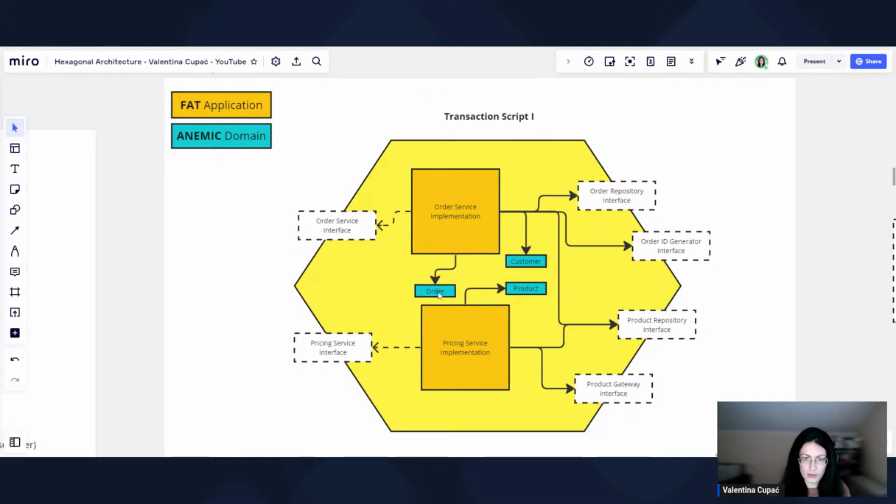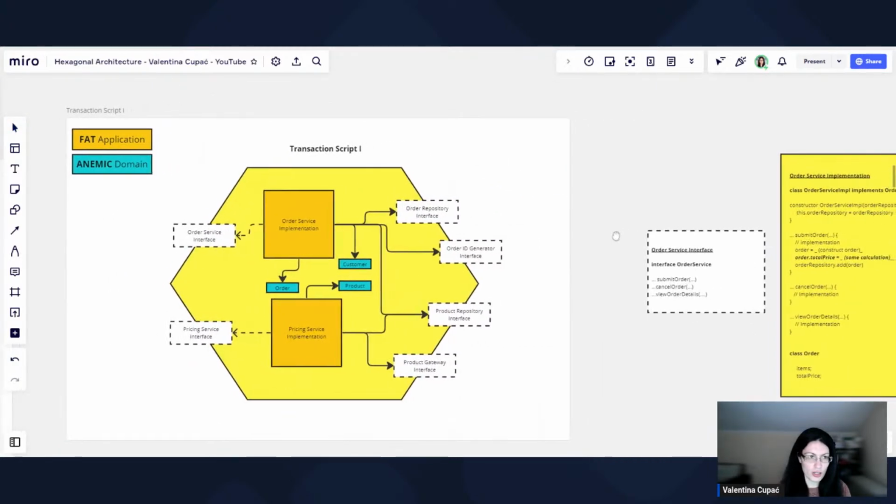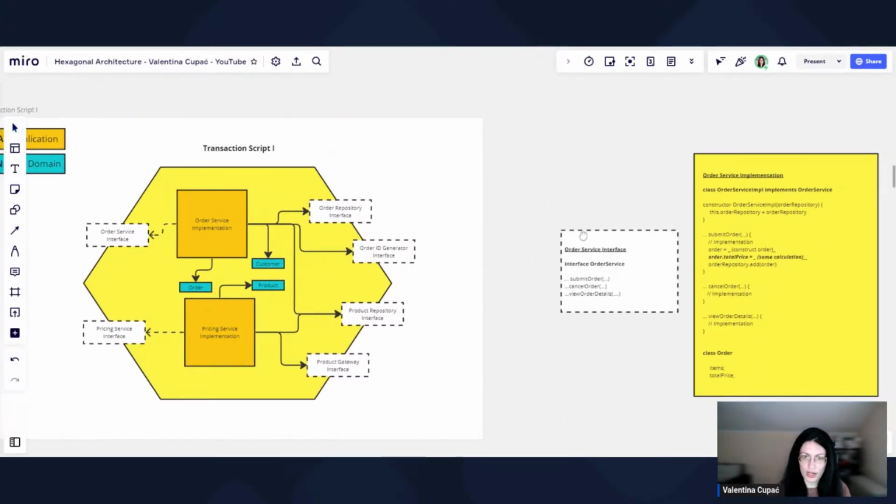And we can see that we also have a domain, but the domain is anemic, so it's just data structures. So here, basically, all the brains and heavy lifting is within the order service implementation and pricing service implementation, whereas order, customer, and product pretty much do nothing aside from holding data. So let's look at some pseudocode implementation, which you can later try in whatever language you have, about how this could look.